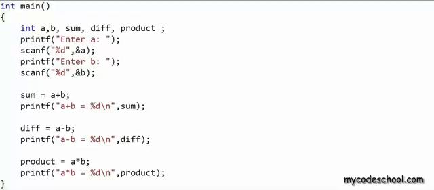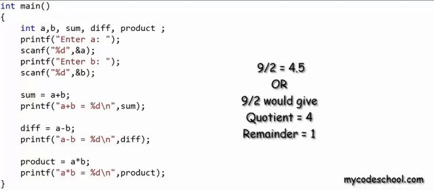Okay, so with this much code, we are performing addition, subtraction, and multiplication. Let's now perform division. Let's say we want to divide a by b. If I'm dividing a by b, then a may not be completely divisible by b. b may not be a factor of a. In such a case, we can show the result, the outcome of division, in two ways. We can either show the result as a real number. For example, if I'm dividing 9 by 2, then the result would be 4.5. There would be a fractional part. Or we can say that the quotient of this division is this and the remainder is this.